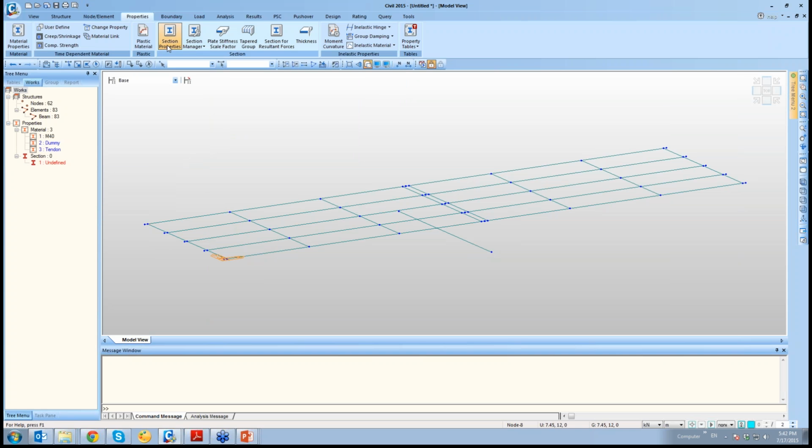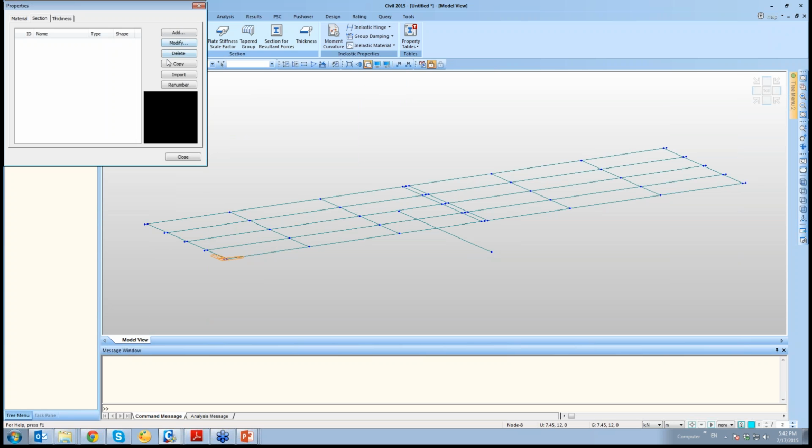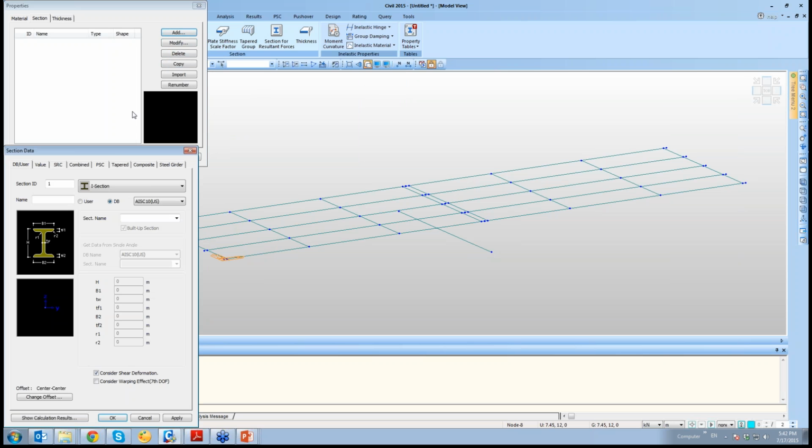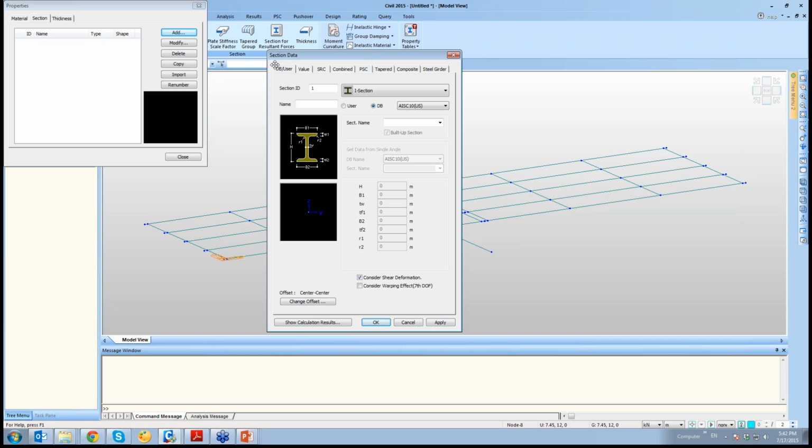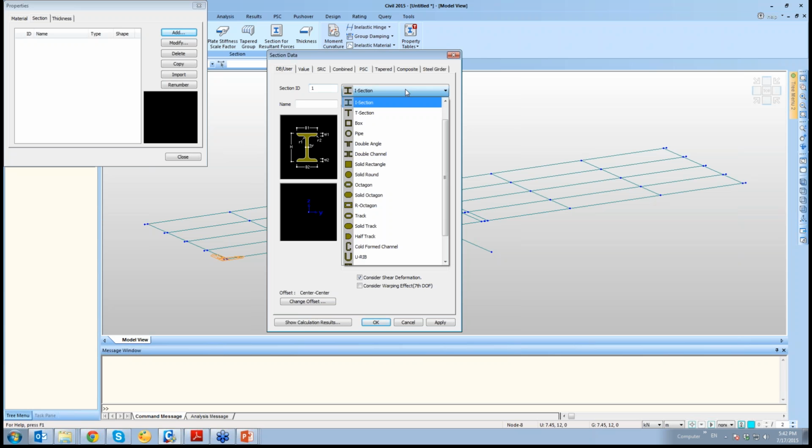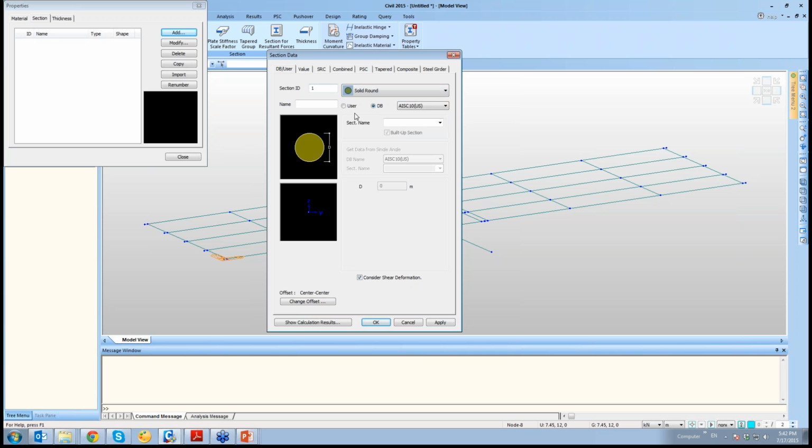Now for the section, we'll go to section properties, add. Midas has several templates for generating the sections. Under the user value, you could go for different kinds of sections: your solid round, track, and several others. You just have to select any particular one. You can enter its values or you can select from the database as the case might be.